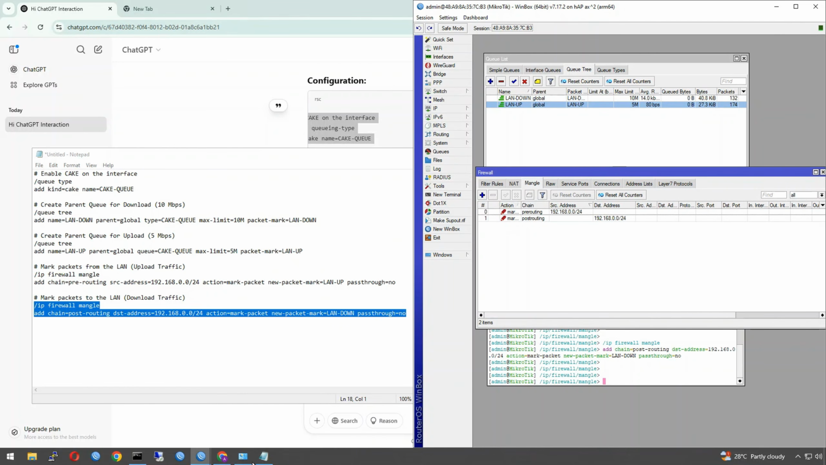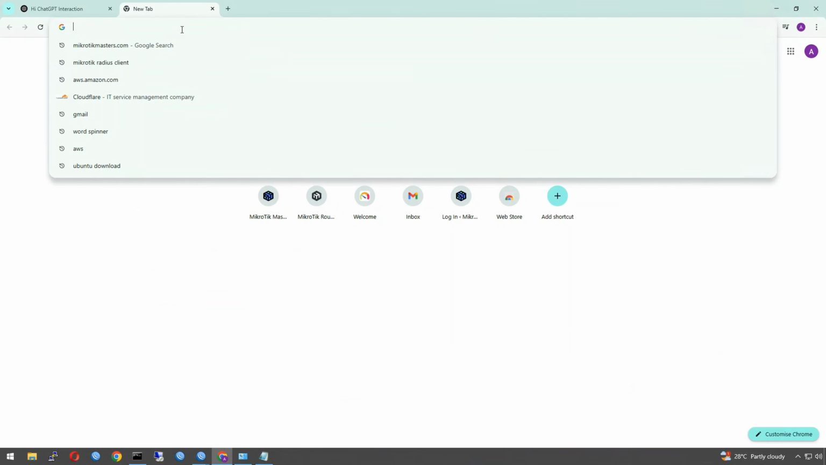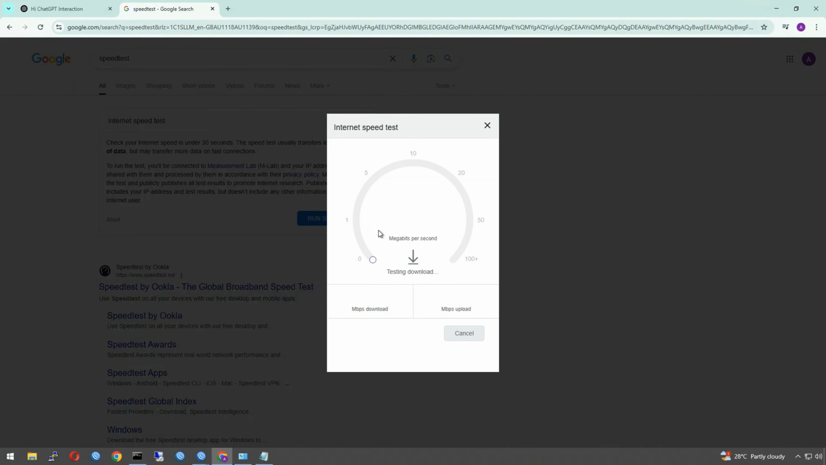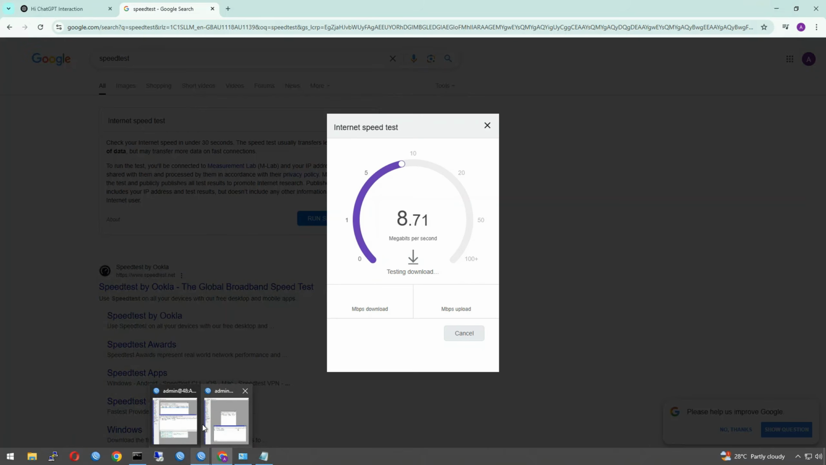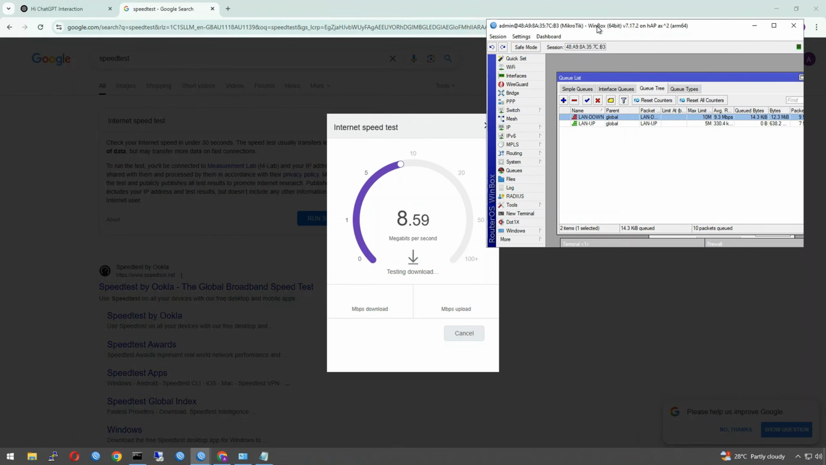Right, let's test it, shall we? Speed test. Yep, getting 10 meg. Let's take a look at our queue. Should be going red. There we are, it's going red. That's pretty good. And upload. There we go. Nearly 5 meg. 5 meg. Cool.